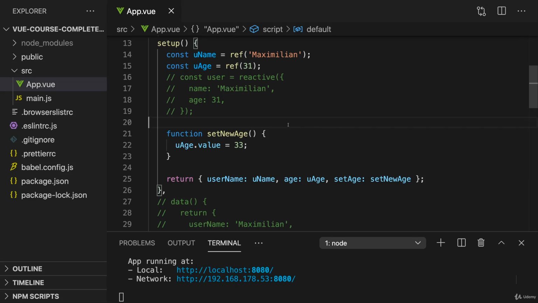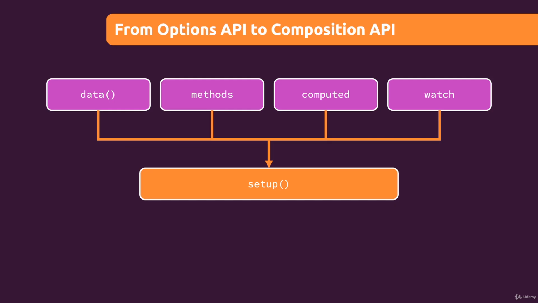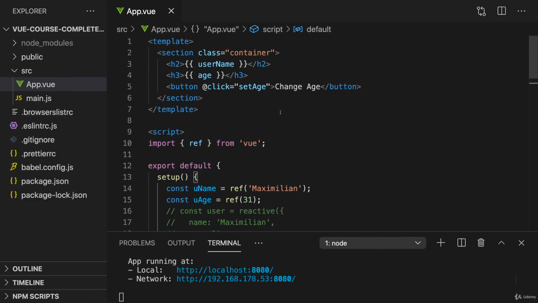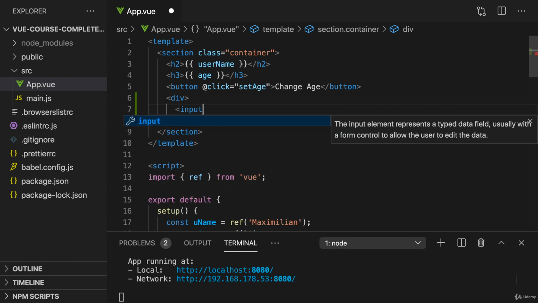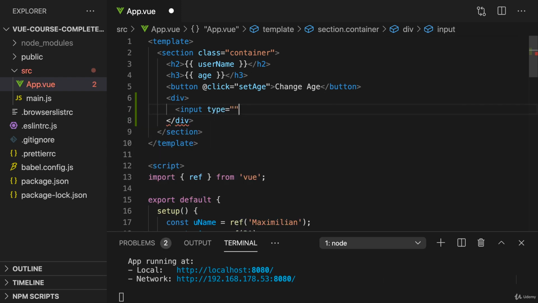So now we get started with refs, reactive, and with functions which replace methods. What about computed properties? How can we replace those? Again, let's expand our example here a little bit. Let's say we actually don't just have the change age button, but we have a div below the change age button, and in there we have two inputs.